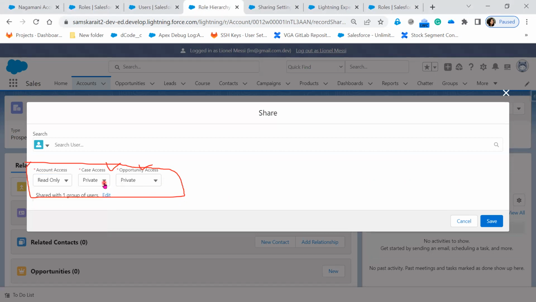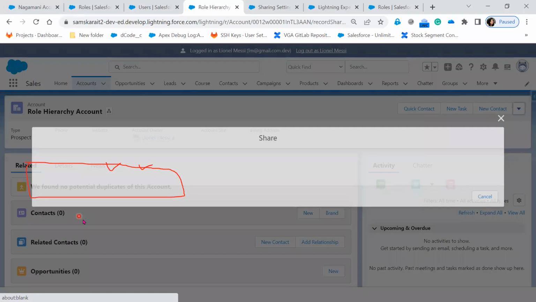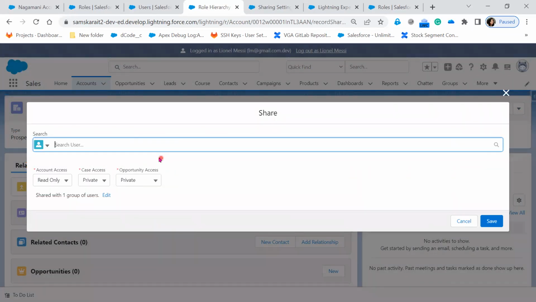Now case access. For now, case access is private. At the OWD level, case access is private. It will not ask you the level of access for the case and opportunity. By default, it will show private. But if you want to change anything, read only or read write, you can change it. It will show only the private by default. But if you want to change, you can change it as per the requirement.